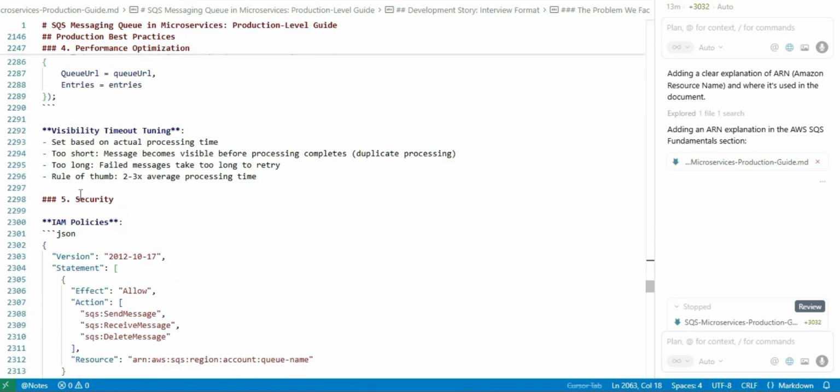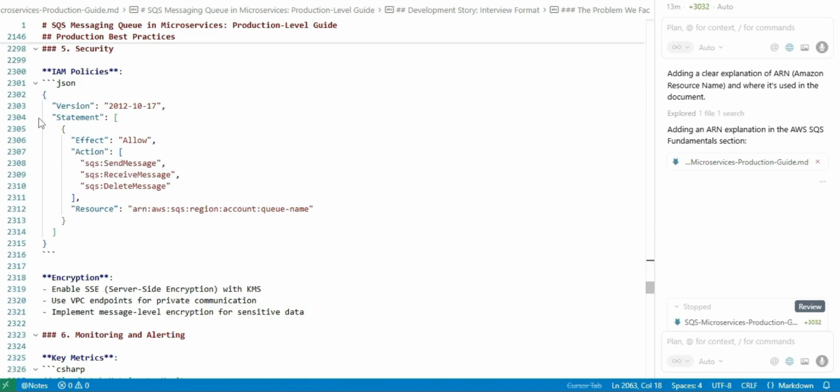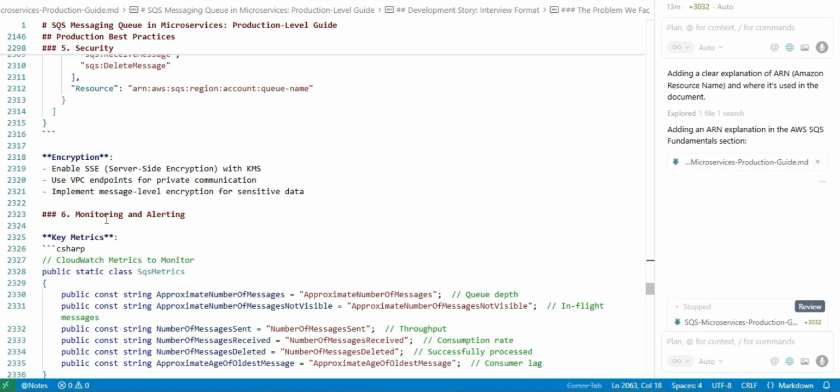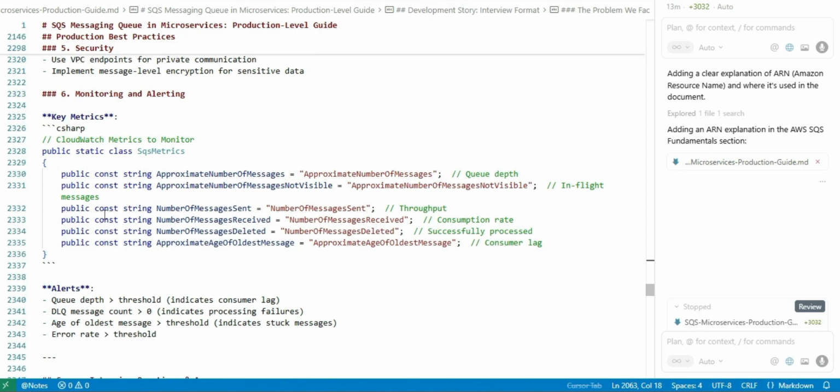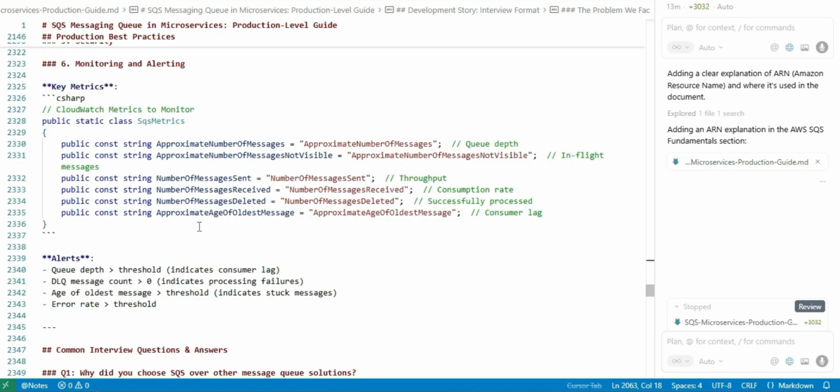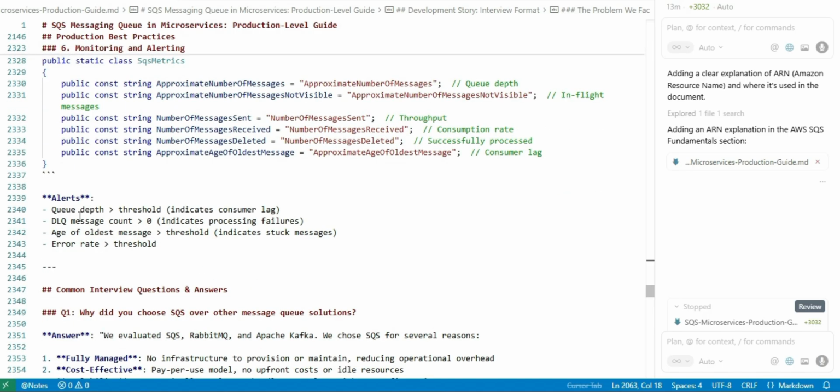And then we should have security. We have to keep IAM policies and encryption, and then monitoring and alerting. We can use CloudWatch metrics to monitor, and set alerts if the queue depth is greater than the threshold, and if the dead letter message count is greater than 0, which indicates processing failures.